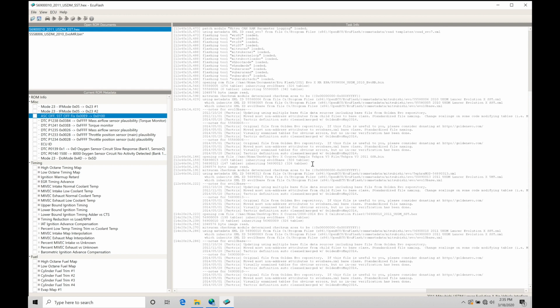So we're going to talk about why we want to potentially do that here in the first part of the video. What I have open right now is two different files. One is a 2011 USDM, and one is a 2010 USDM Evo application. Both are MRs, they both have the SST transmission.